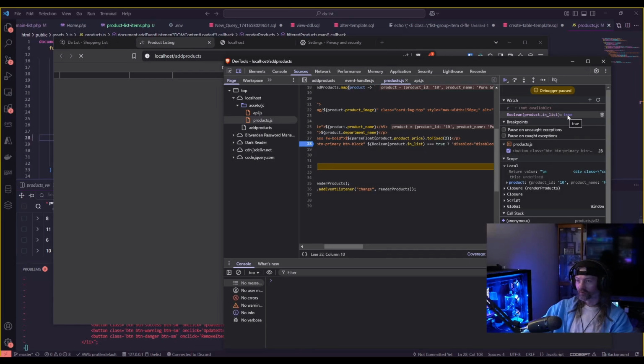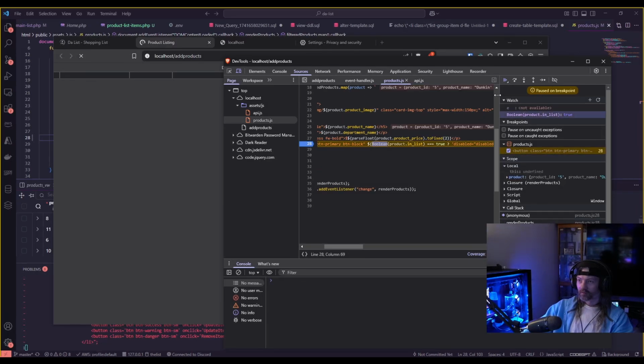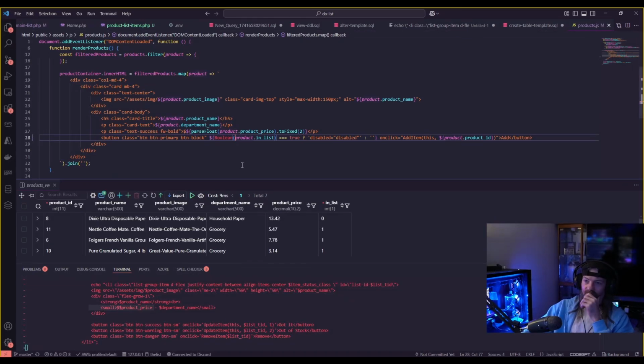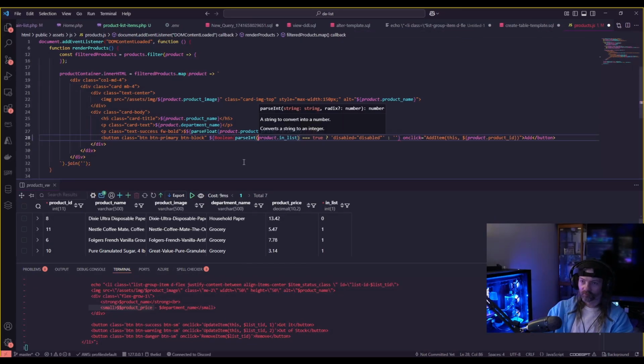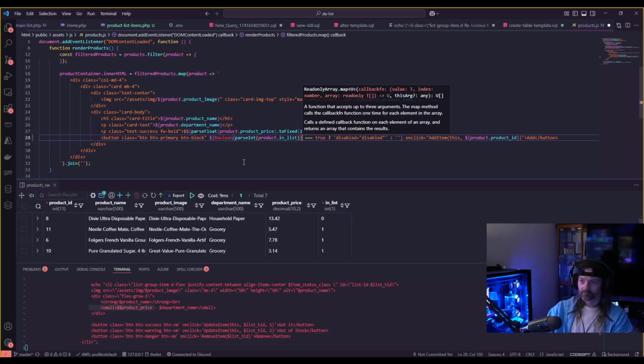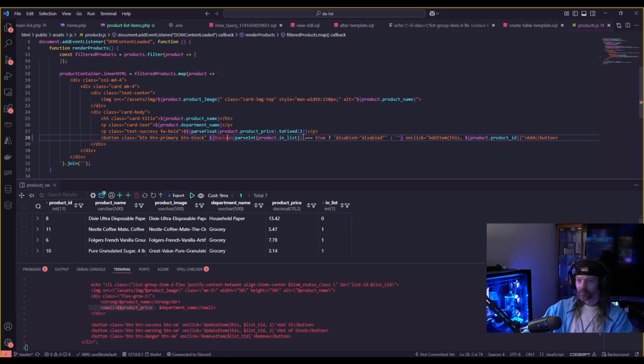Okay, so we need to cast it as a... Okay. I think we can do this better. We could do parse int, then boolean.